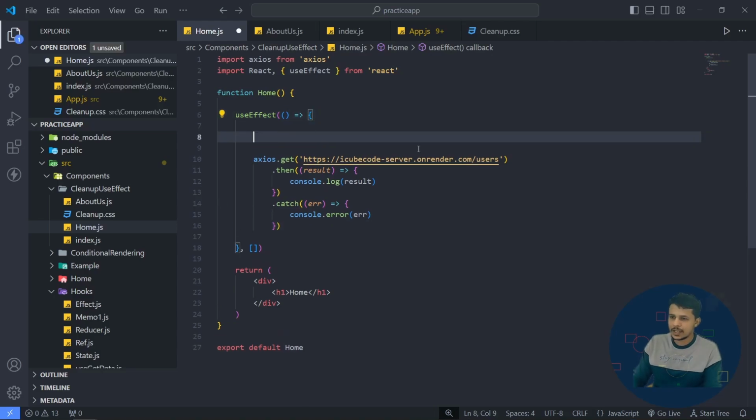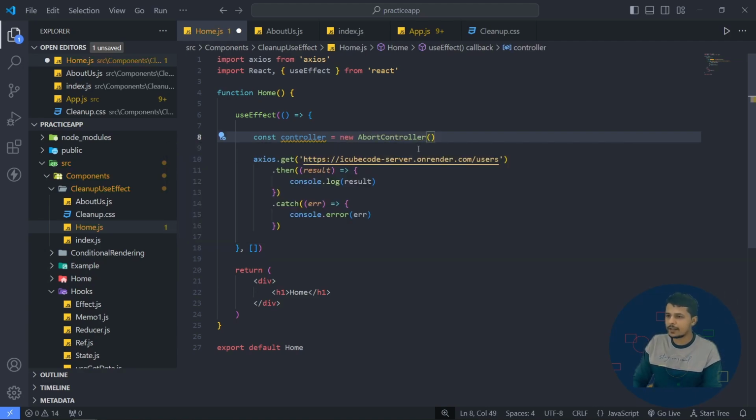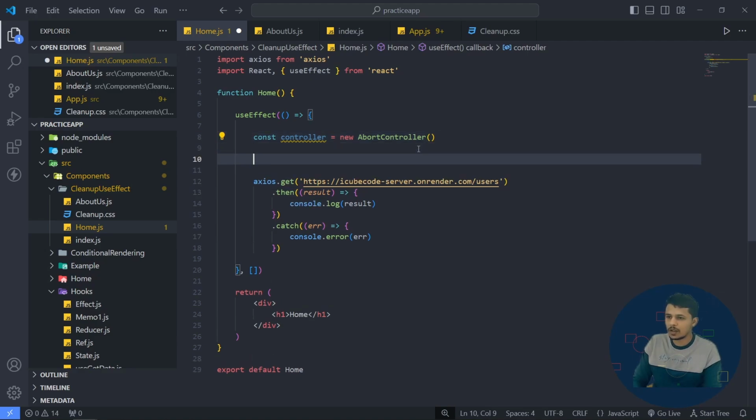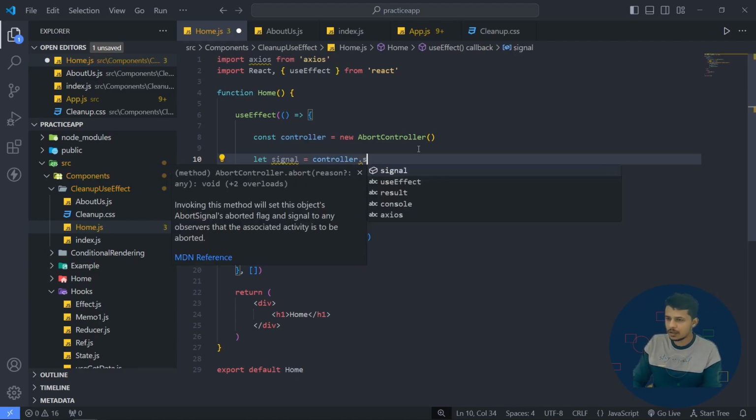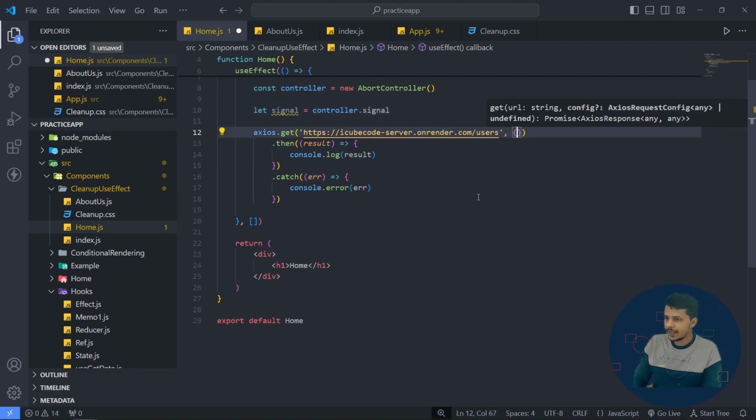First thing, we have to create a controller. Controller equal to new AbortController. This is one of the classes we have, AbortController, and from this we will get a signal. I'll write signal equal to controller.signal, and this signal I'm going to provide inside our API, comma, and this is the body.